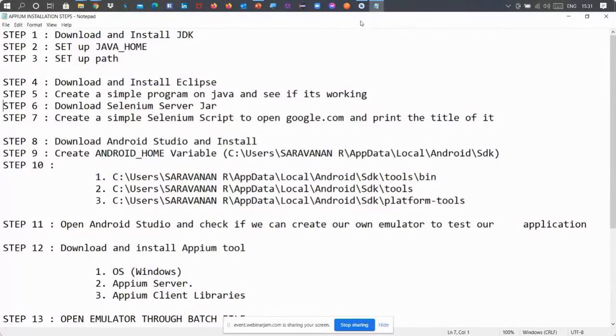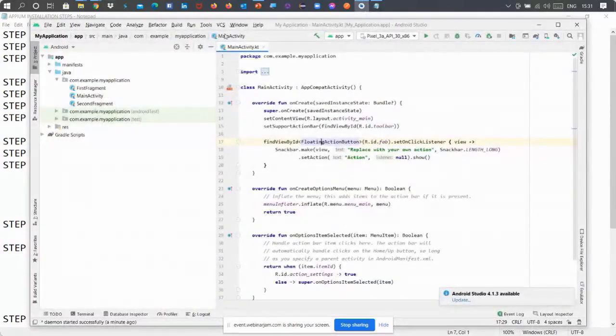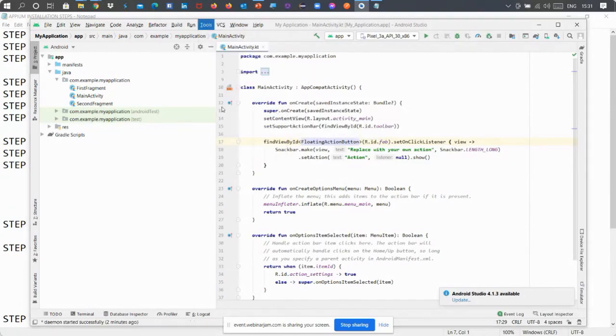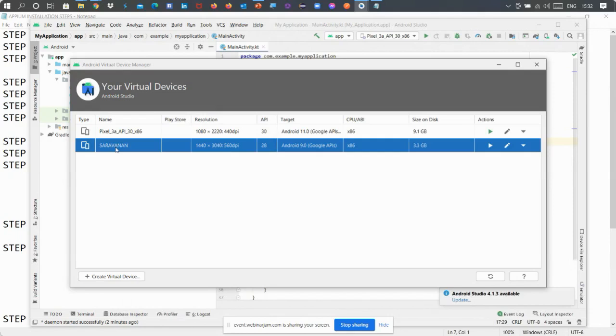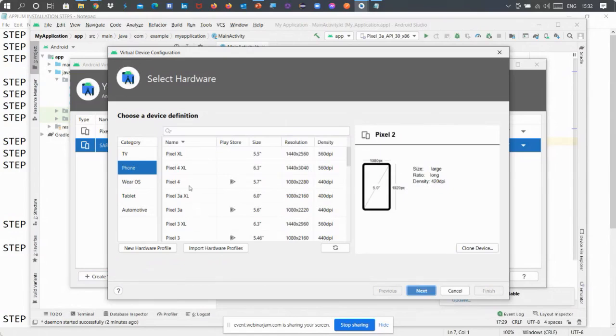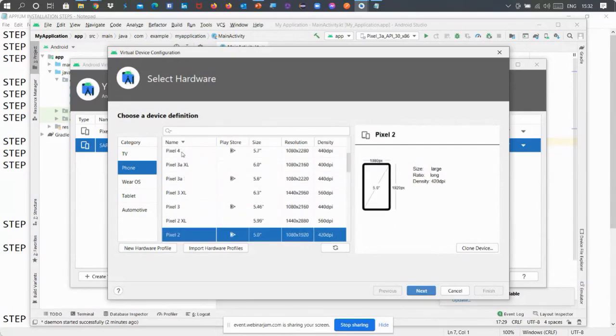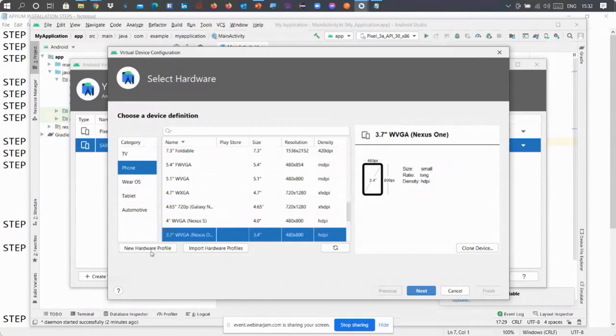Now, team, what I have done is I have opened my Android Studio, and I'll go to Tools, then AVD Manager. I have created the emulators, the virtual devices. Sarvanan is the one that I have created. If you want to create another one, you can click on create virtual device and pick whichever mobile you want, Pixel 4 or 3, from a predefined set of mobile devices. However, you can also create a new hardware profile. That's feasible, or you can pick the existing one from here.